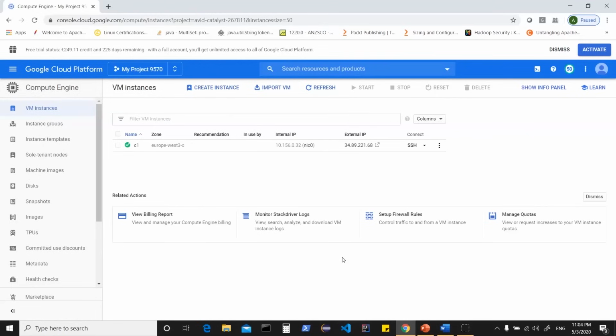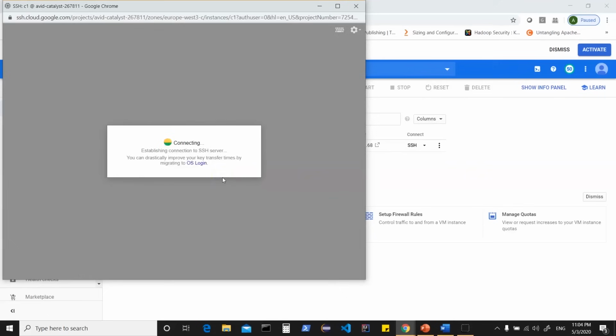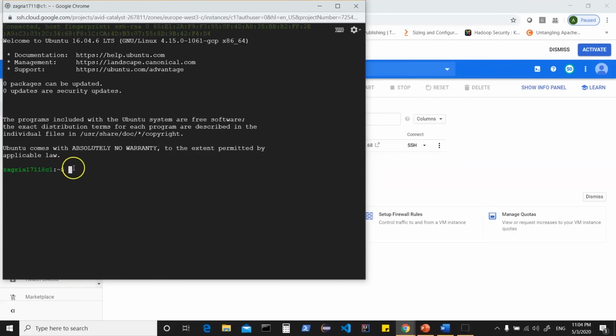Now once the instance is created, it has a public IP and a private IP. The private IP will not change unless you set up a new machine, but the public IP will change every time you stop and start the machine. Now this is what we need to connect to this machine. I can also do an SSH from here by choosing open in browser window. Let's click on this. So this is an internal way of connecting to your instance using SSH. Let's wait, because it would be transferring the SSH keys to the VM. It establishes a connection, and I'm connected to my machine.